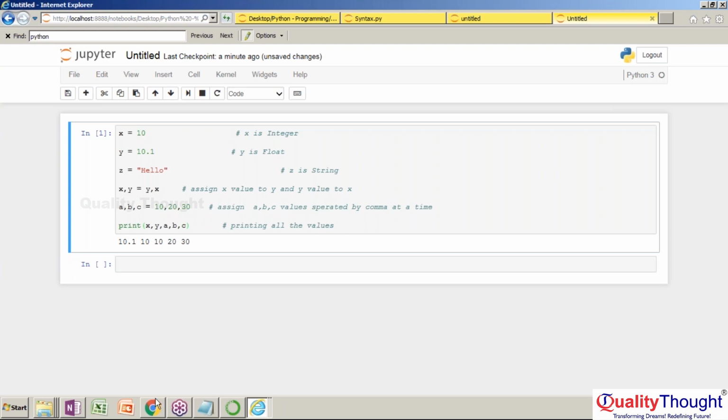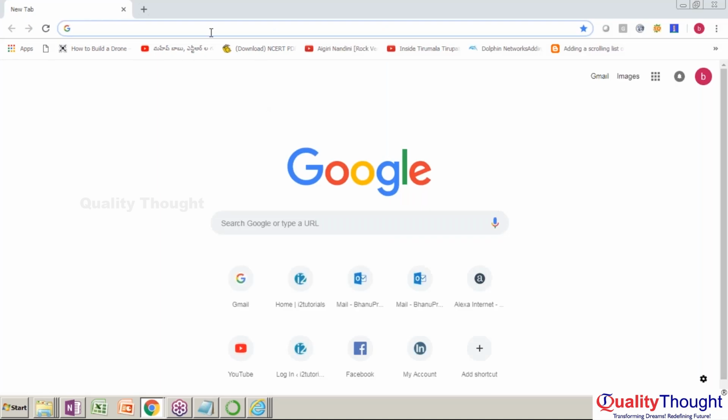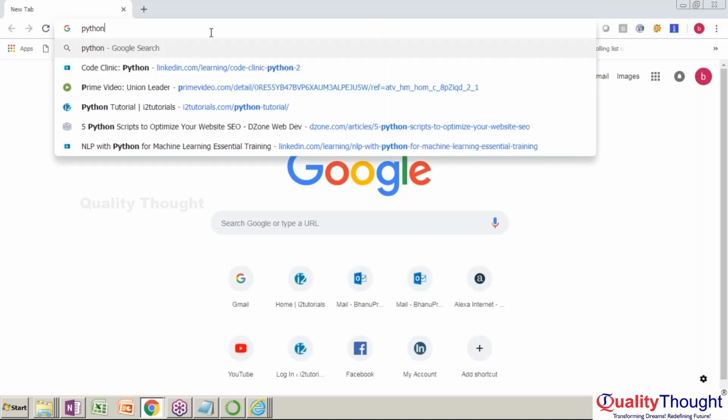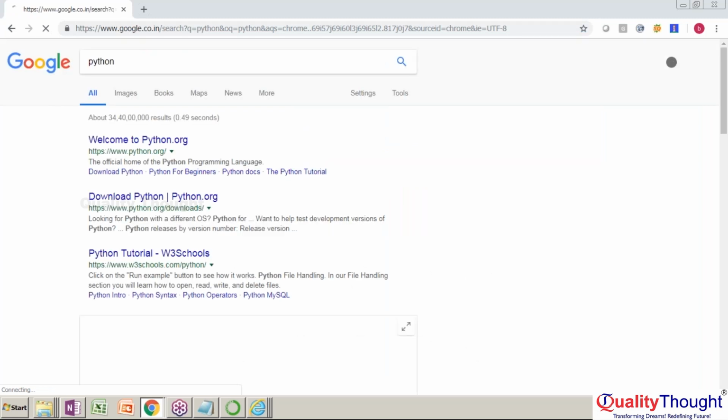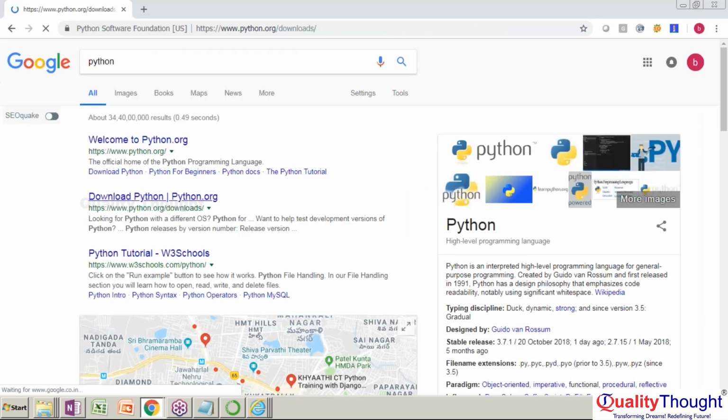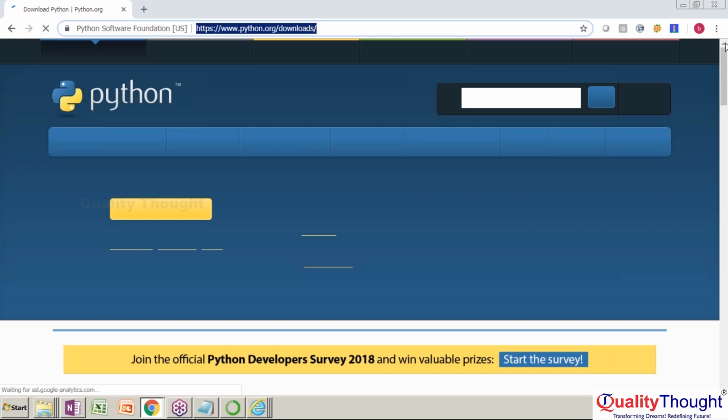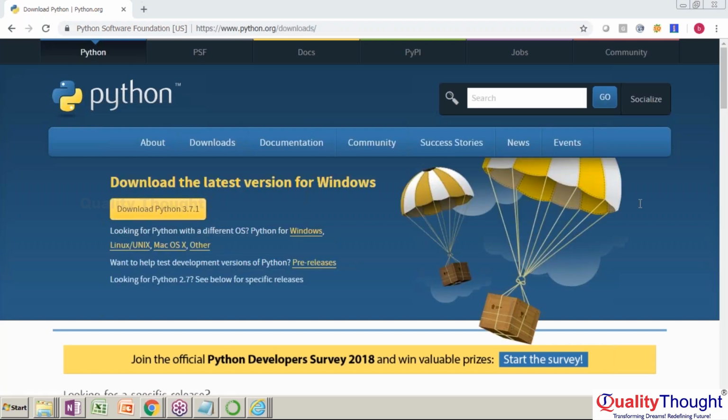So anyhow, let me show you how we download and install the Python. You can always download the Python from python.org. I'm going to share the link in the GoToMeeting itself. Now the current version is 3.7.